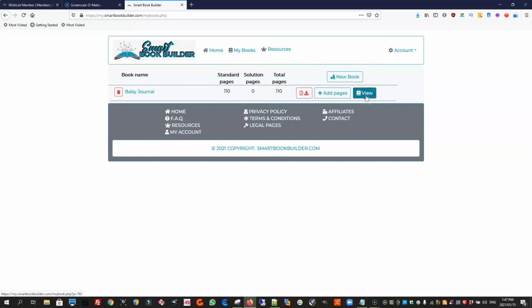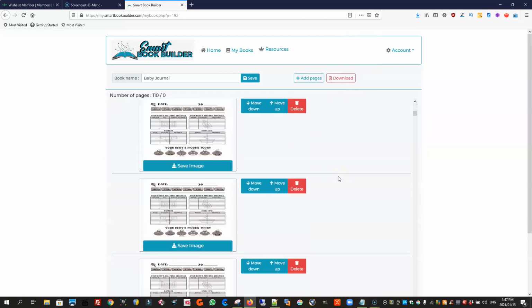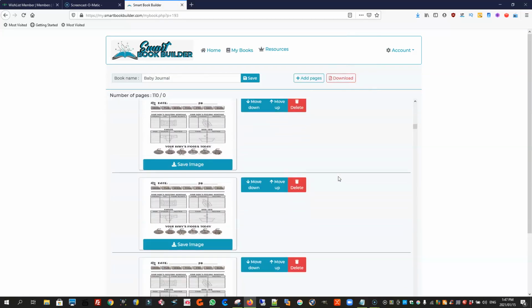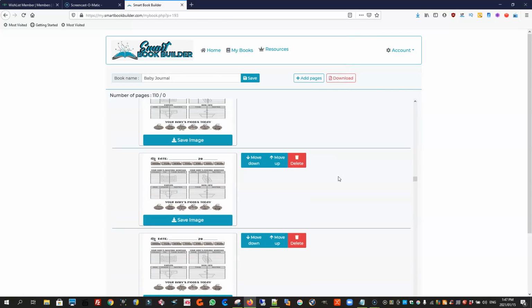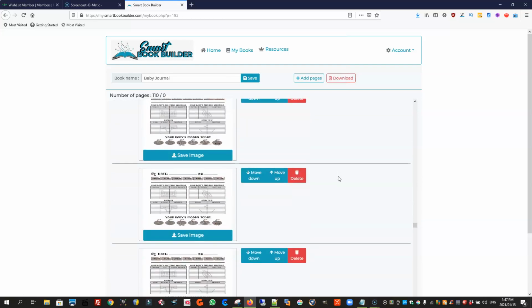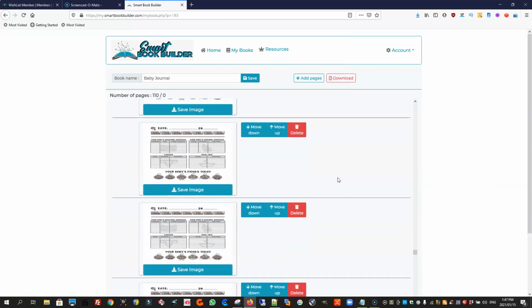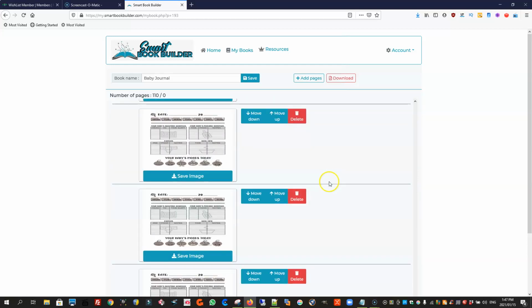And all you have to do now is either download it straight from here, or if you just want to make sure that everything is exactly as you want it, you can just come back to view and scroll down and check everything out and make sure that it is still the way you compiled it, and that you're happy and ready for it to be downloaded.